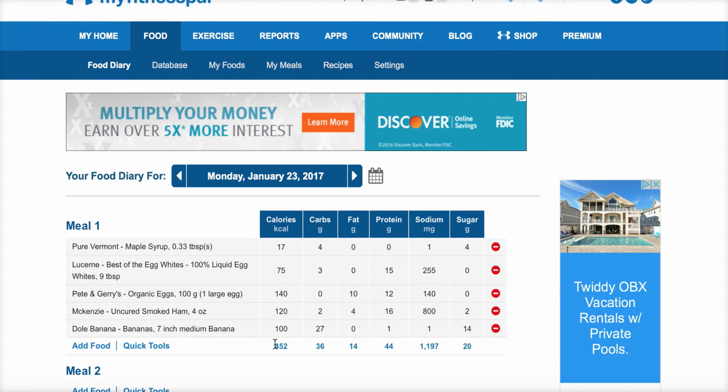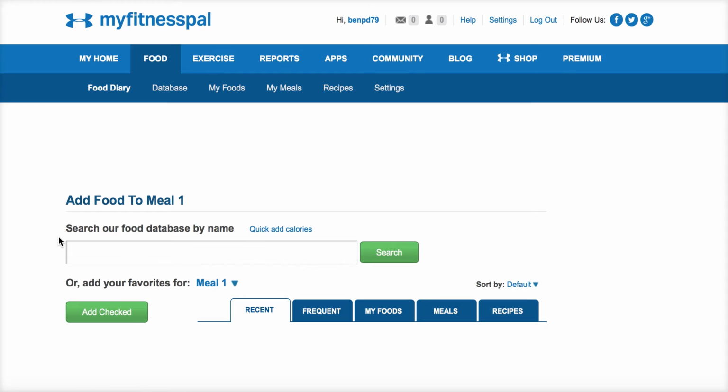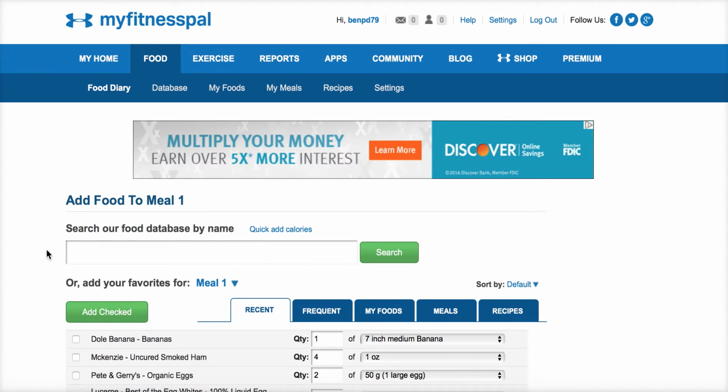All right, so now I have my breakdown. I had 452 calories in that meal. I had 36 grams of carbs, 14 grams of fat, 44 grams of protein. Now, one thing that I have to add is I had roughly 6.5 ounces of veggies.